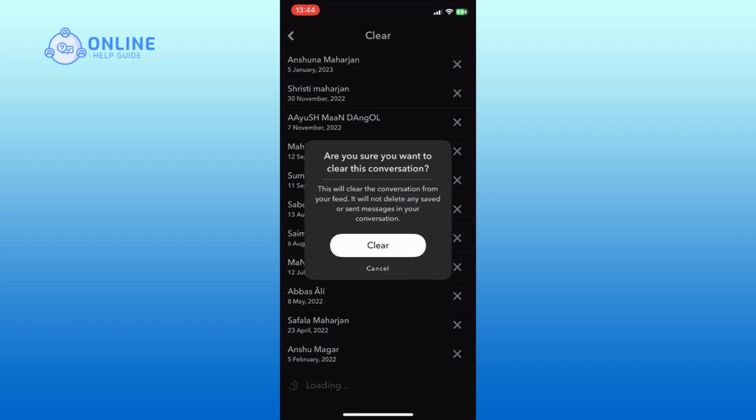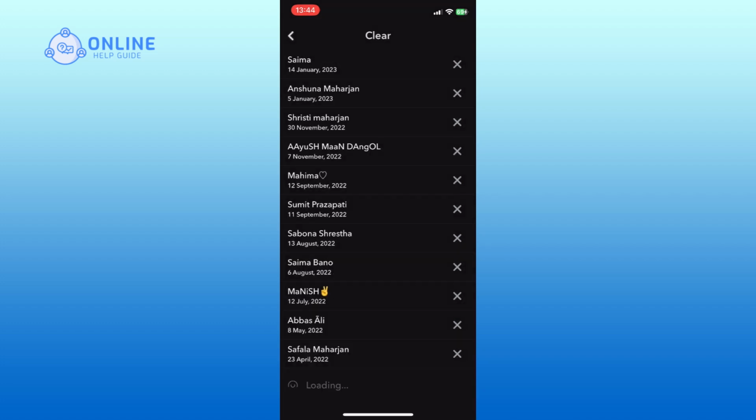A confirmation message will pop up asking if you are sure you want to clear the conversation. Tap on the clear option to confirm. And this is how you can clear your Snapchat conversations.